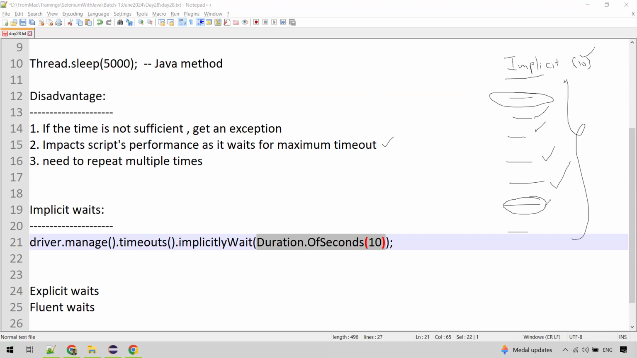So you have located this element, right? Even if this element is not present on the web page, it will wait for a maximum of 10 seconds, and it will keep checking whether that element is displayed on the web page or not. Even after 10 seconds, if the web element is not present on the web page, then it will throw the exception.